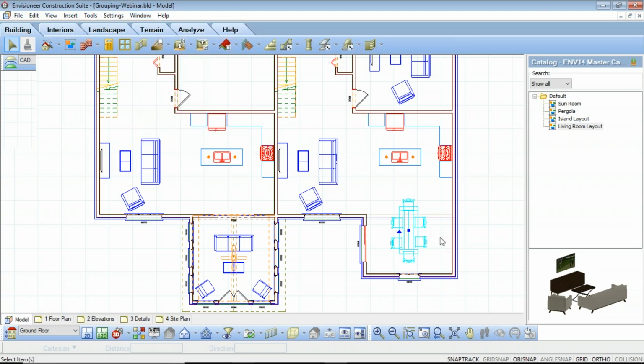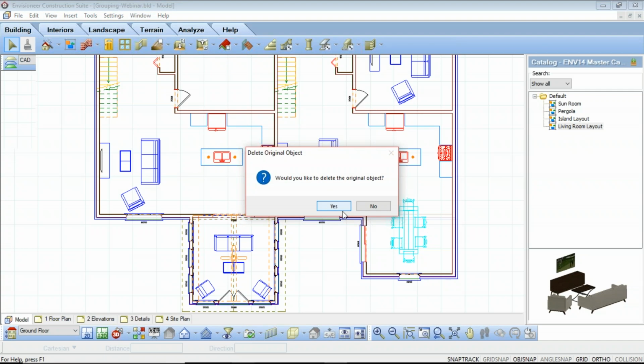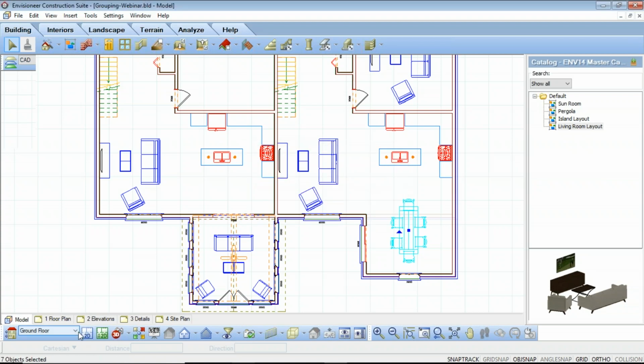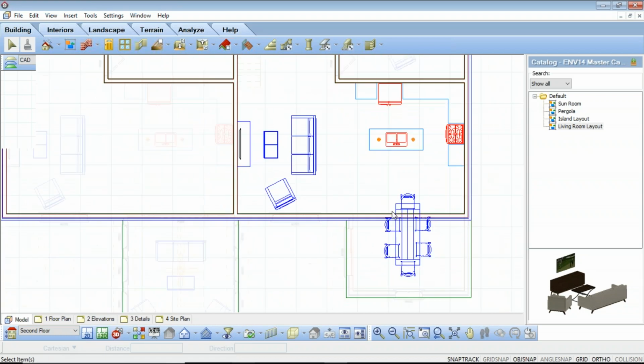If you're going to be copying between locations, you can select the elements themselves and just right-click, duplicate to location, and say second floor. This will also be similar to the cut and copy feature. And then if you wanted to remove the original, it would prompt you. I'm going to say no. And now when I go to that second floor, I'll have that furniture layout on the second floor.